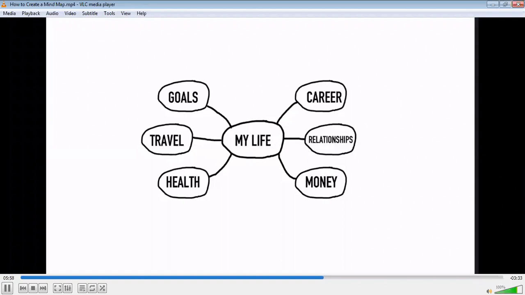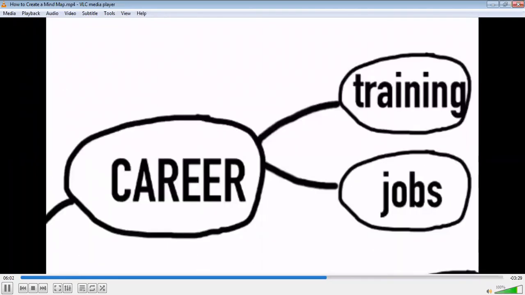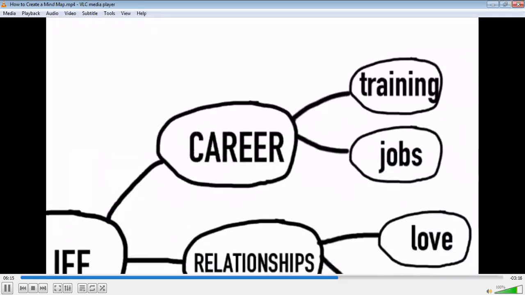Okay, so let's go ahead and capture some thoughts. You can see that under career, I have come up with training and jobs. This is an example, of course, but let's say somebody wanted to have a career and the thought process could have been, I need to get some training first, and then I need to start applying for jobs. And that's what that represents.